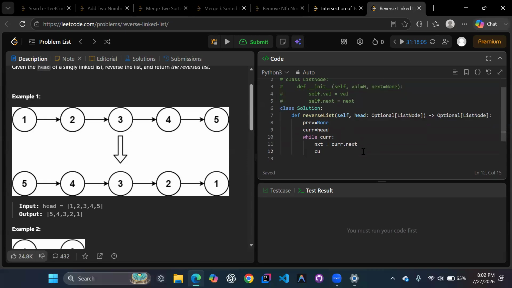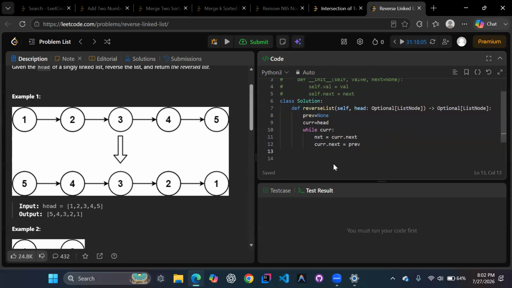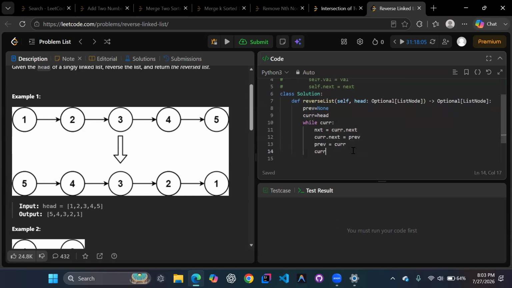Then what we will do? Our current dot next would point to previous, right? Our one is pointing to two, right? So we took the two inside the next, and then our one dot next we made it to previous. So previous is none. So now one is pointing to none. And then what we did, previous will make it as current. That is, our one is pointing to none, and because our previous was none, and now we have made previous as one, because once we move to two, the previous of two is one, right? And then our current we have moved it to next. So our one became the previous element, and then our current element become two.